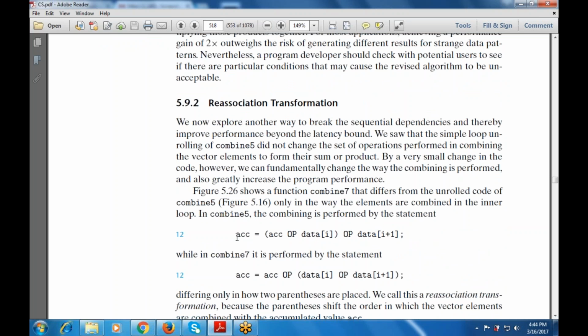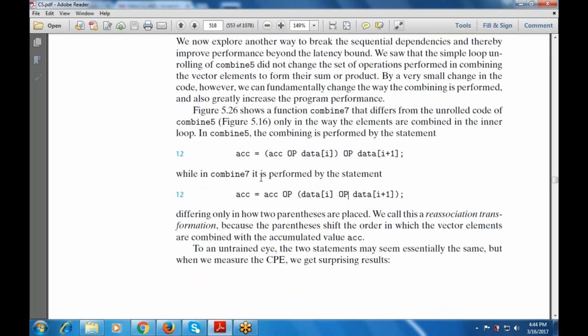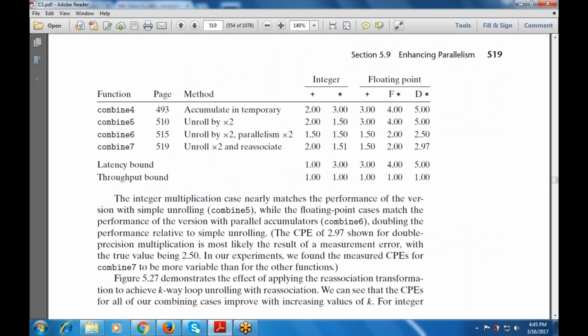This is the formula: ACC equals ACC OP data I, then OP data I plus 1. While in the case of the combined 7, it is performed by the operation ACC OP (data I OP data I plus 1). That is used with the reassociation transformation because the parentheses shift the order. That means if I'm using parentheses over here, that shifts the operation with the accumulator with the array elements.